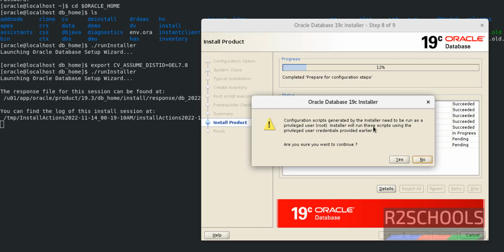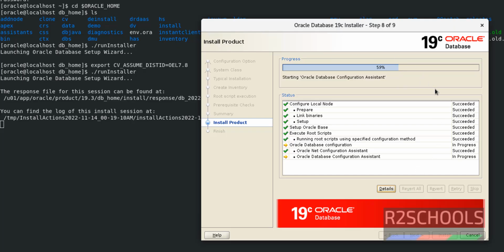Click on continue scripts. Click on yes. It is going to configure scripts generated by the installer that need to run with root privileges. Click on yes. I am pausing this video until this installation completes. We will resume once the installation is done. It may take from 5 to 30 minutes or even more based on the system resources.